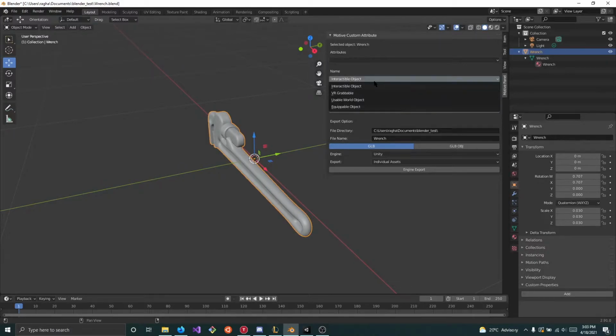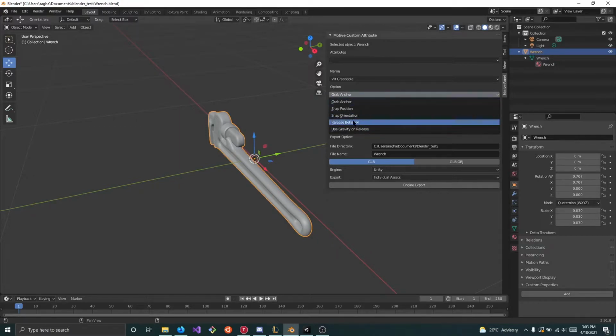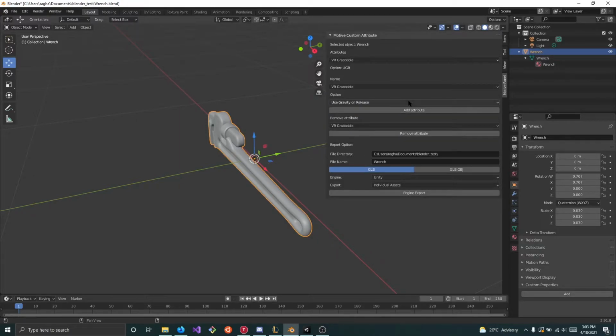If I go ahead and click add for VR grabbable, you'll notice there's also the options drop down, because this specific attribute has more configuration that's possible. So I'll just hit select this option, hit add attribute. As you can see, the list gets updated, and there's also the option to remove it.